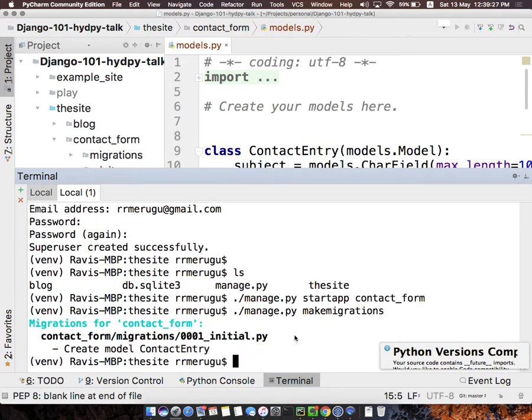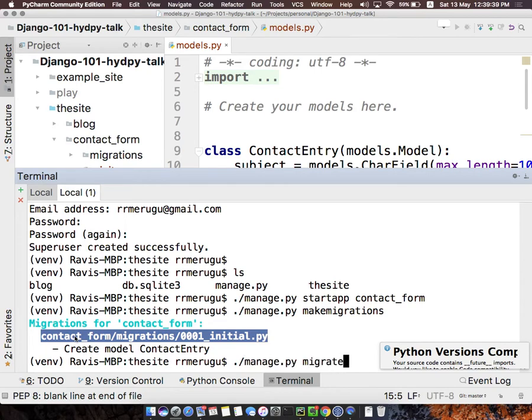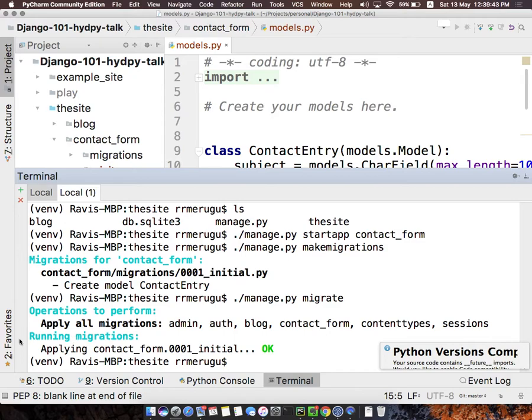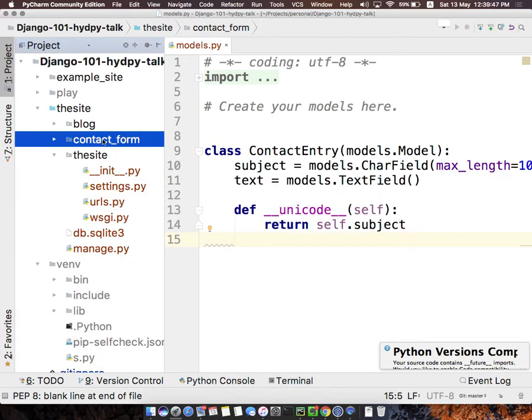Make migrations. This will create migrations for the contact form. So like I said, always try to do everything in a single app that you are working on. It will not mix and match the whole data. Once you create the migrations data and migrate it, the migration is applied, and now the table is available in the database.